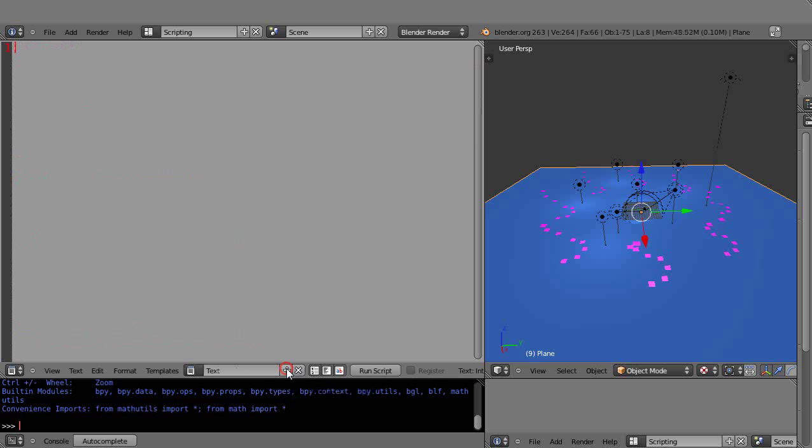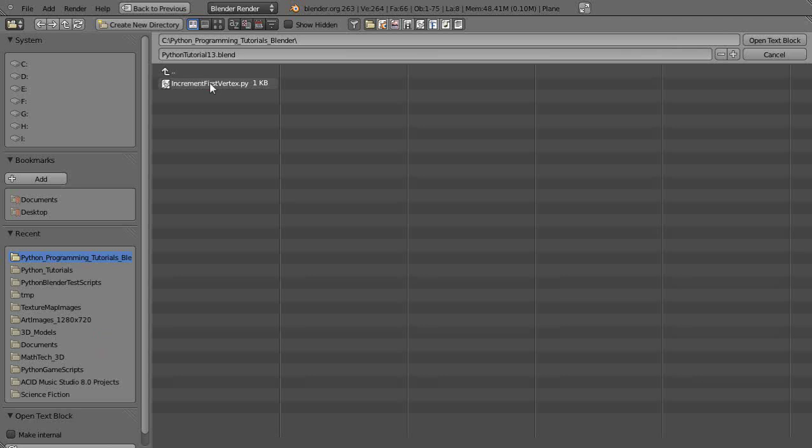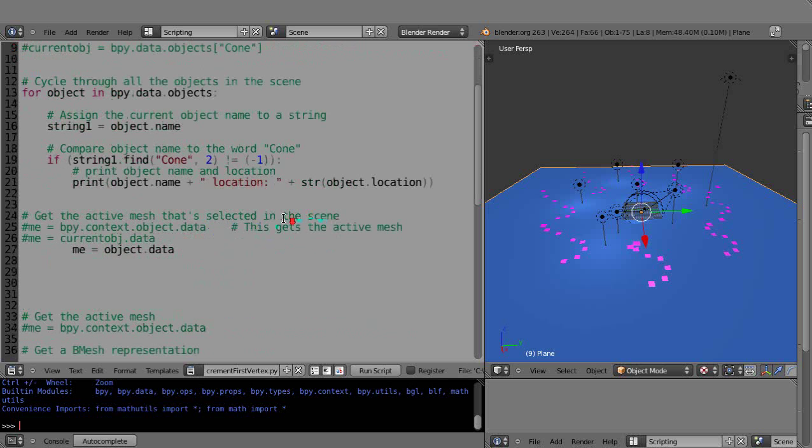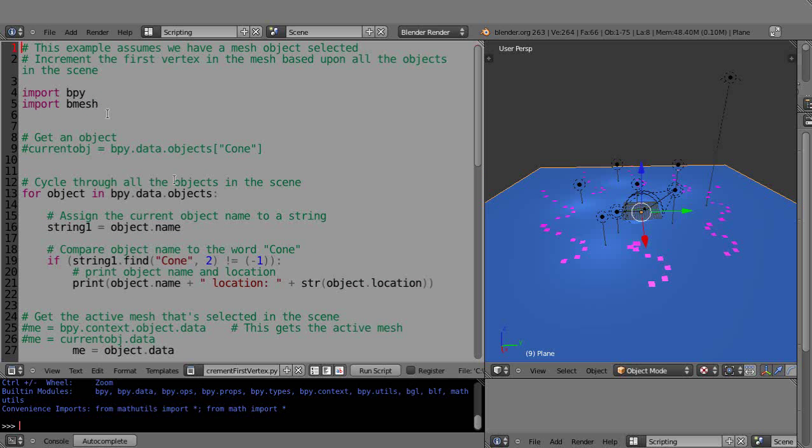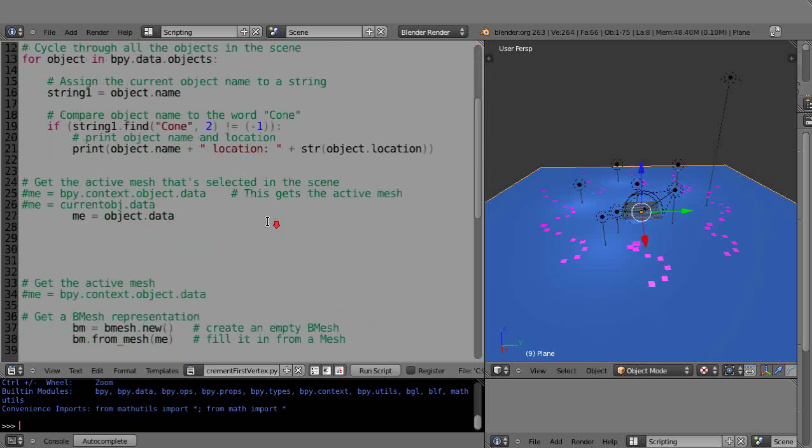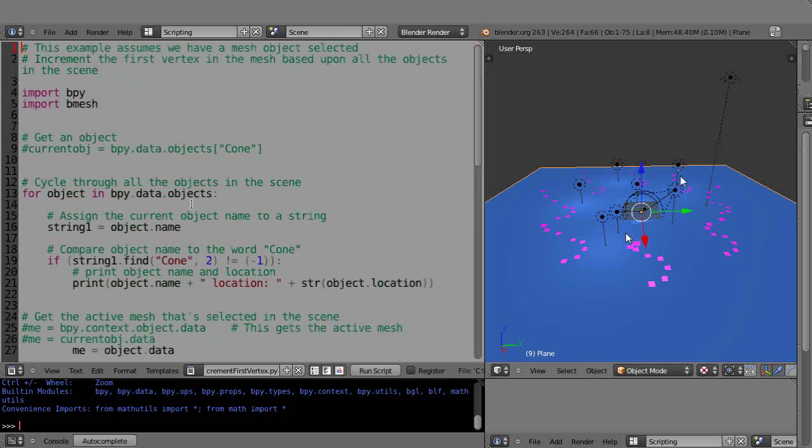But what I'm also going to do is add a new text block in here, and then open up that one that we have saved to the directory from the other file. All right, so that was the one with the BPY mesh, find the cone, the whole nine yards. Well, notice it's not really applicable to this scene because there's nothing with cone in it.